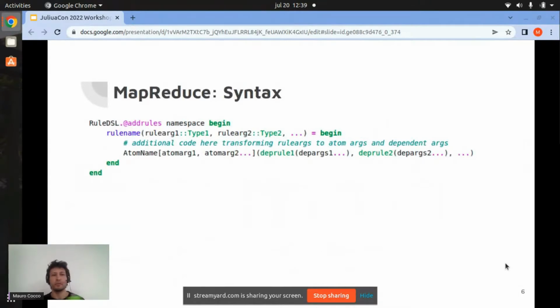So I'm going to recap a little bit on the syntax of our RuleDSL. So let's first focus on how to define the rules. So we are going to be using this add_rules macro, where we provide this namespace, which is particularly good for organizing our rules and avoiding name clashing among them. Then we define the rule name, we define the rule arguments that it can take, and we can define now the body of the rule.